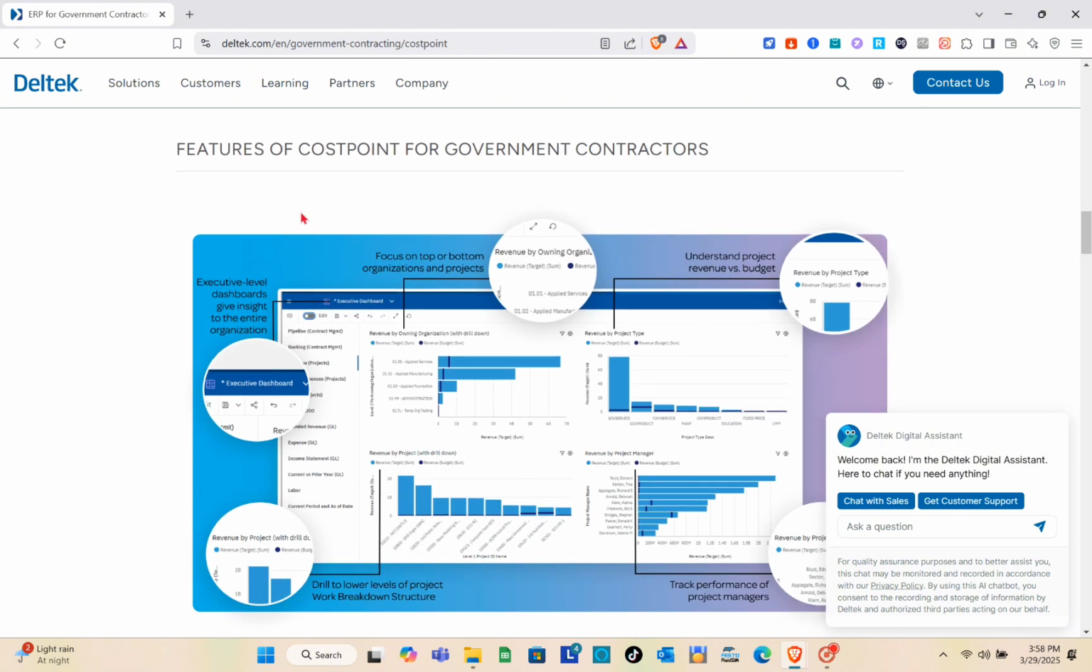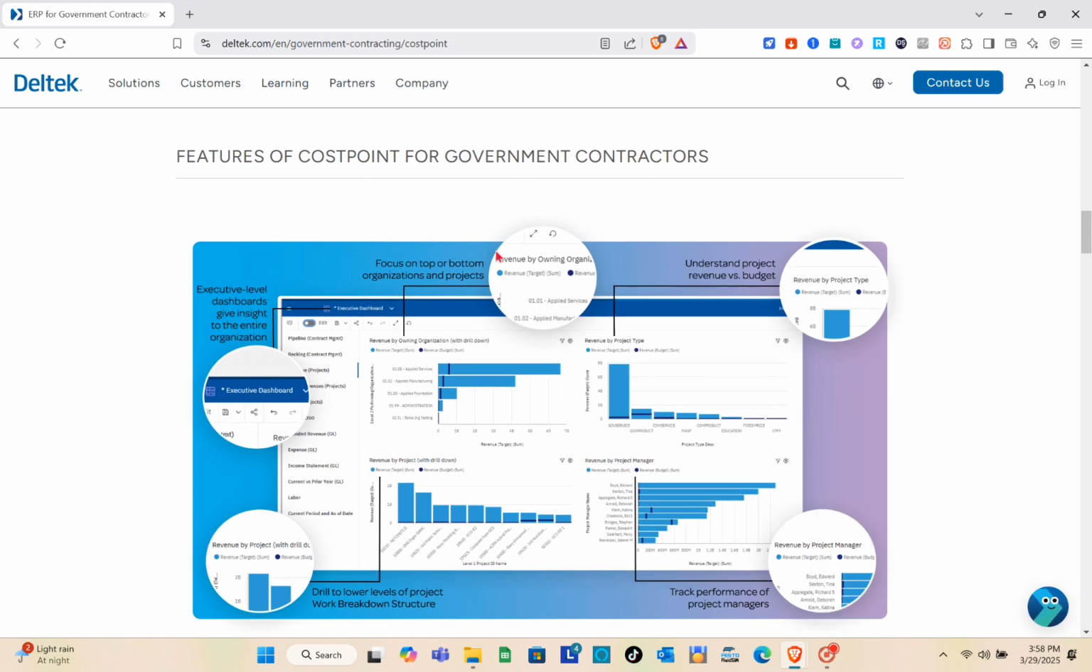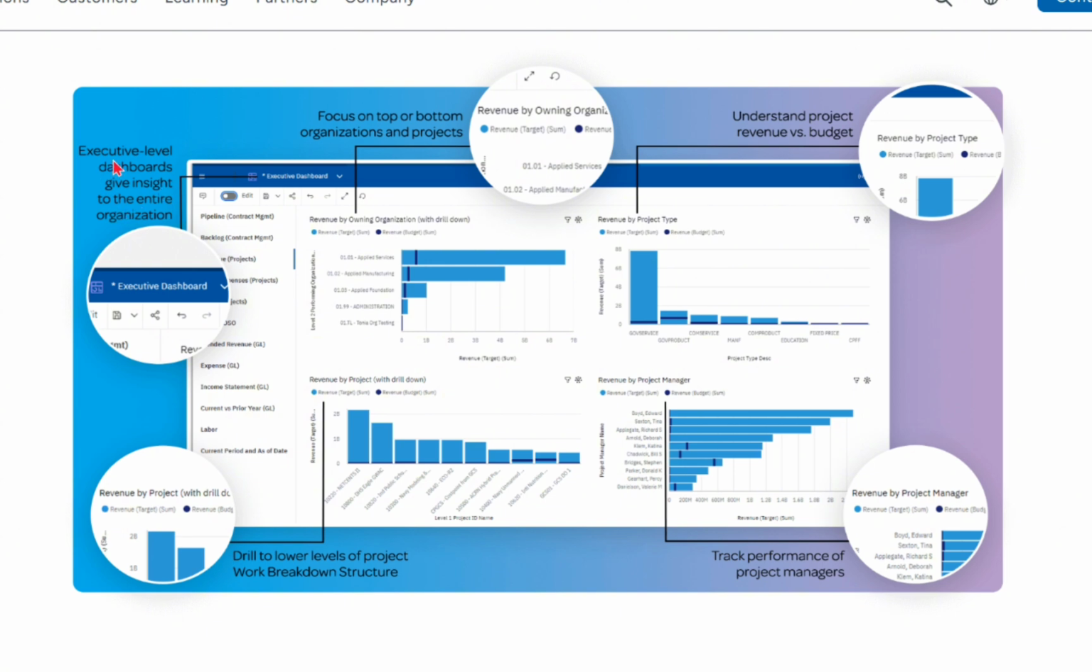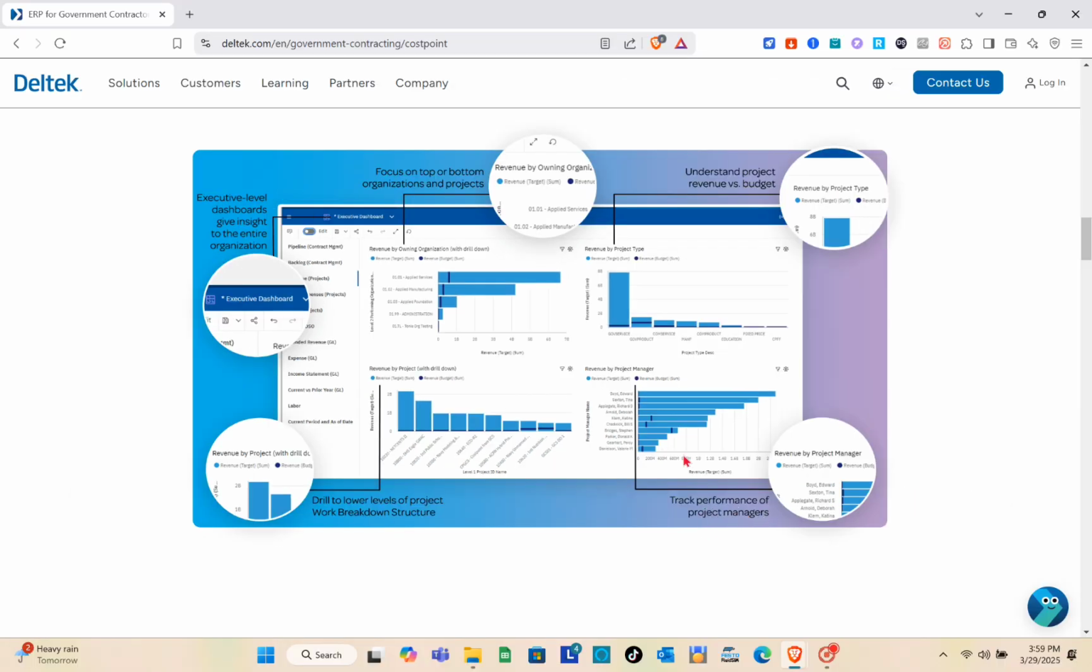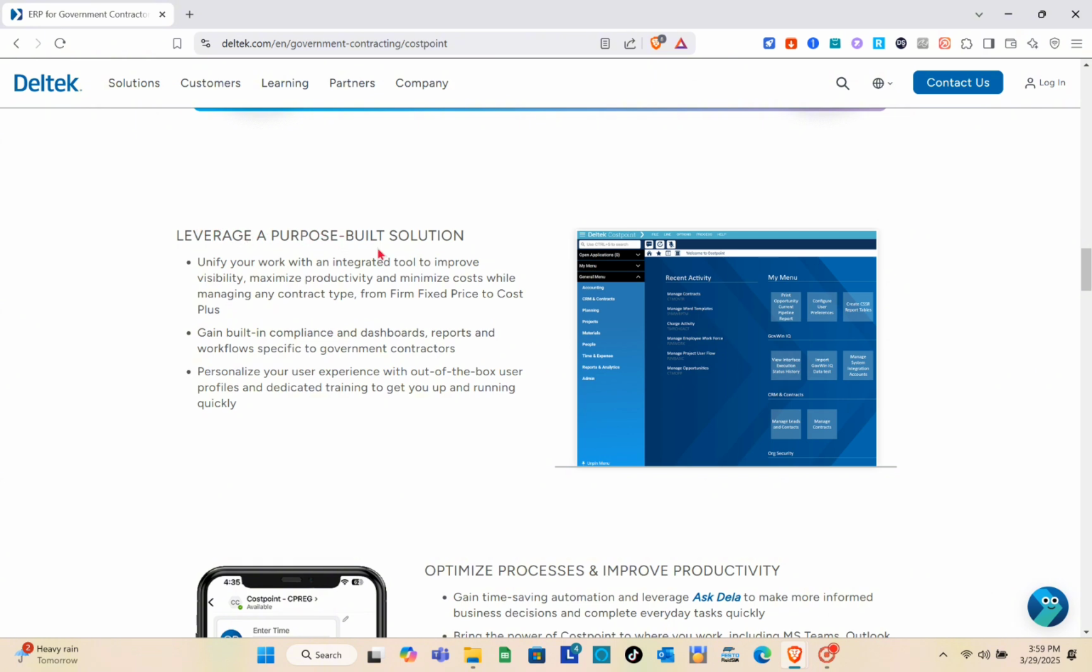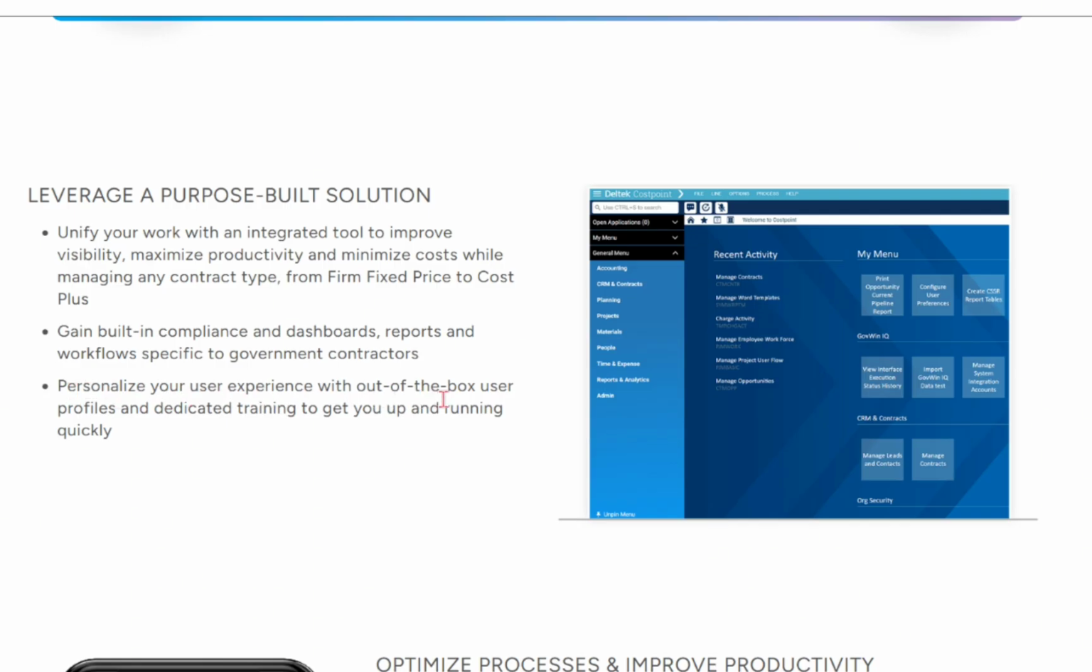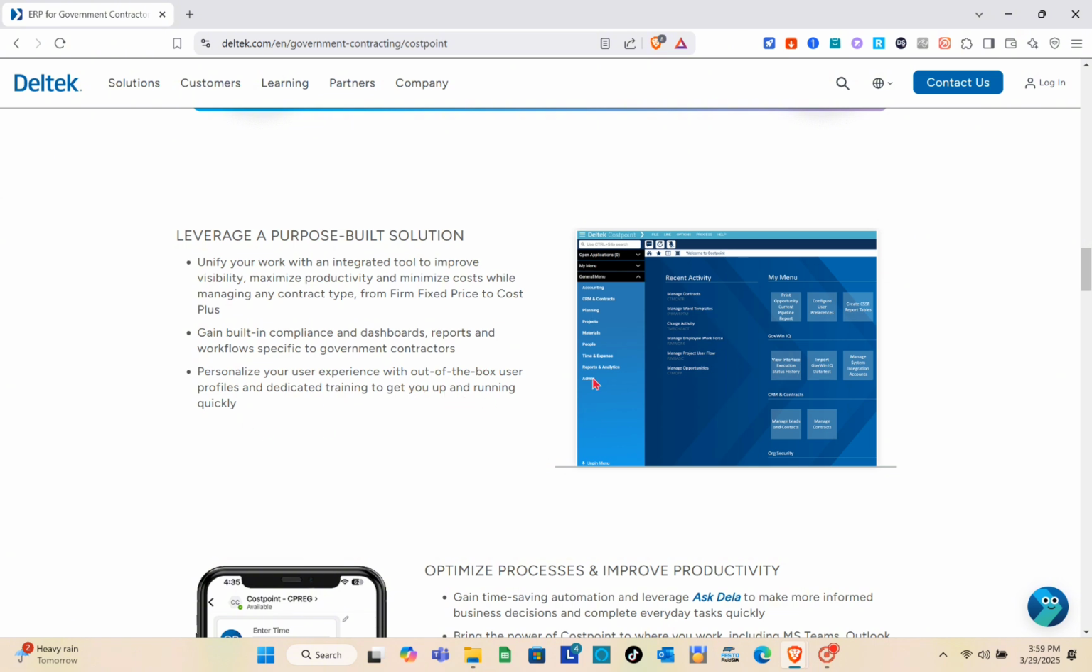Okay, and then the next one is the features of Costpoint for government contractors. Here, as you can see, the executive level dashboards give insight to the entire organization. Next, focus on the top or bottom organization and projects, understanding the project revenue versus the budget, and then drill down to lower levels of the project work breakdown structure, and lastly, track performance of project managers. Next is to leverage a purpose-built solution. Unify your work with an integrated tool to improve visibility, maximize productivity, and minimize costs while managing any contract type. From firm fixed price to cost plus, gain built-in compliance and dashboard reports and workflows specific to government contractors. Personalize your user experience with out-of-the-box user profiles and dedicated training to get you up and running quickly.